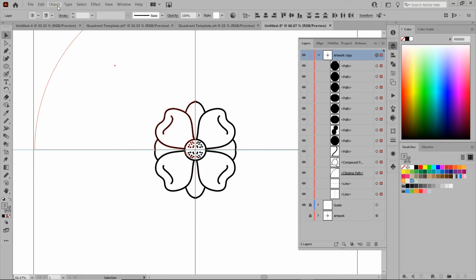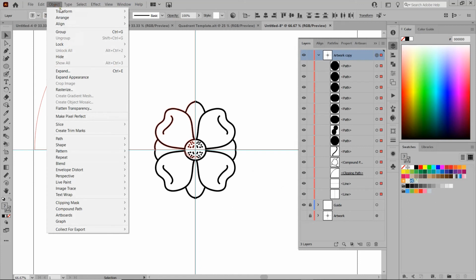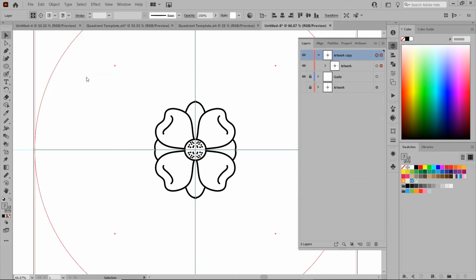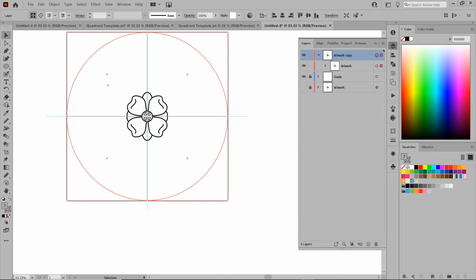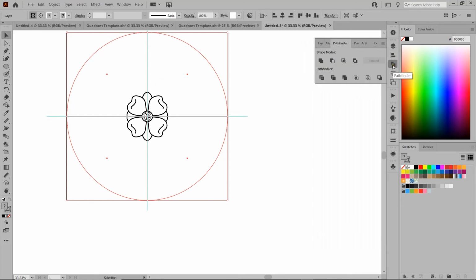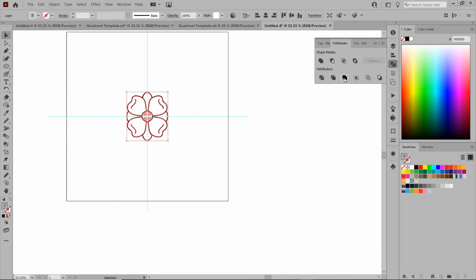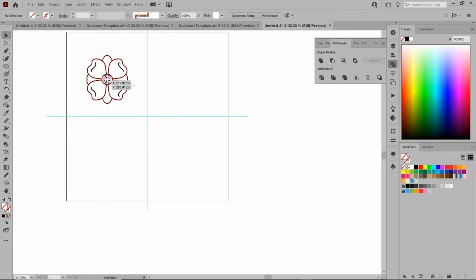And then we go to Object, Expand Appearance. So this gets rid of basically most of the layers. And what we need to do next, with everything still selected, we go to the Pathfinder menu here, and we go to Merge. And this basically gives you a motif that you can use in another document.